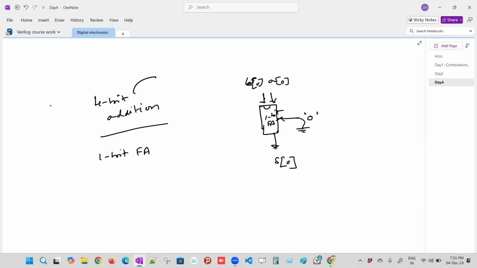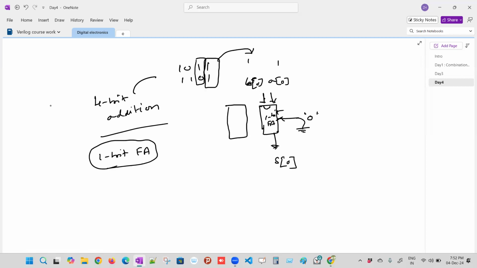Now, but you haven't been given only 1 bit, right? You have been given the 4 bits. So to do this 4-bit addition, this LSB bit you have taken here. What about the other bits? You take one more IC, as many as required. You take a 1-bit full adder IC again.